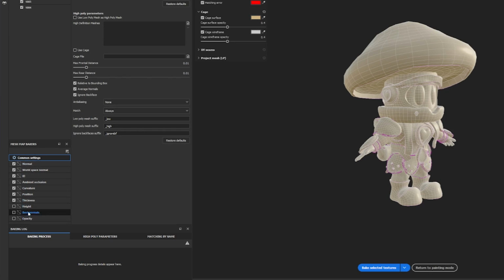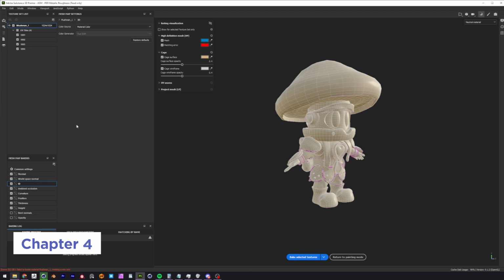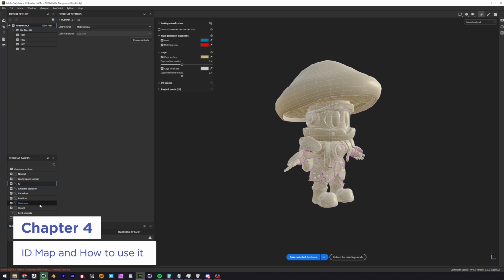And there's some that aren't selected because they are not relevant to this model. However, we are going to want to use height. So I'm going to go ahead and select that one. And I'll leave thickness on, even though I don't think I'm really going to need it except for the mushroom part. The one that I want to draw attention to is this one, the ID. And this one will help us create those masks that I mentioned earlier.